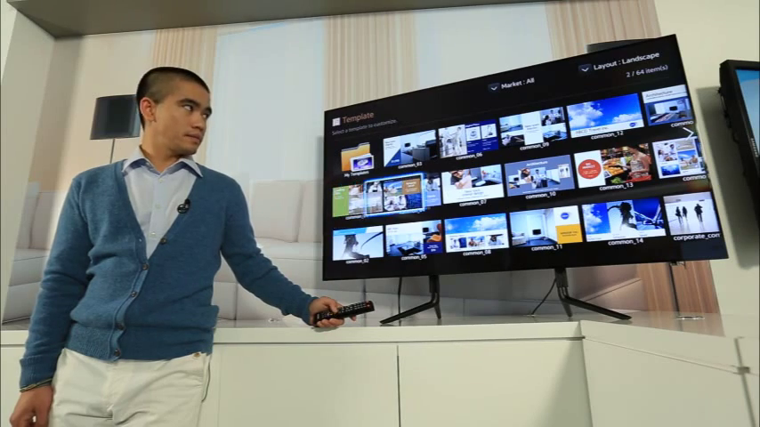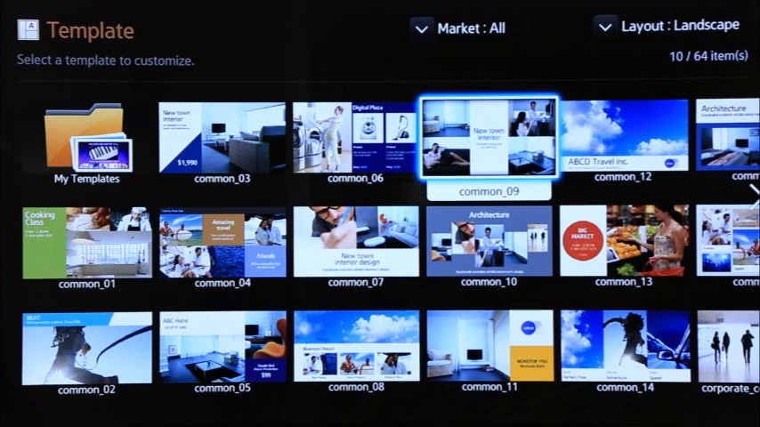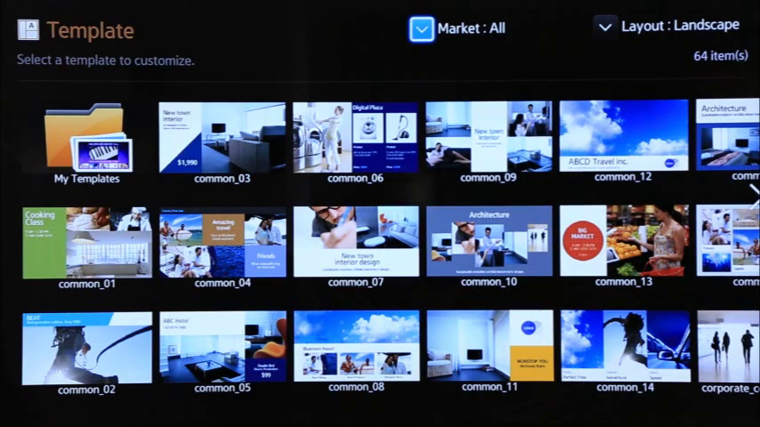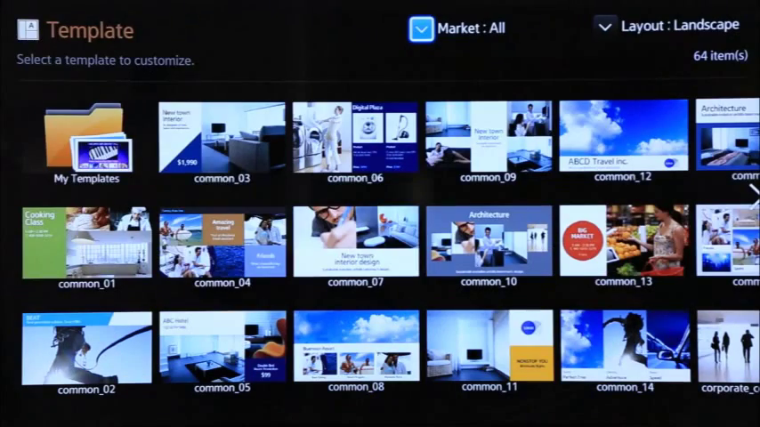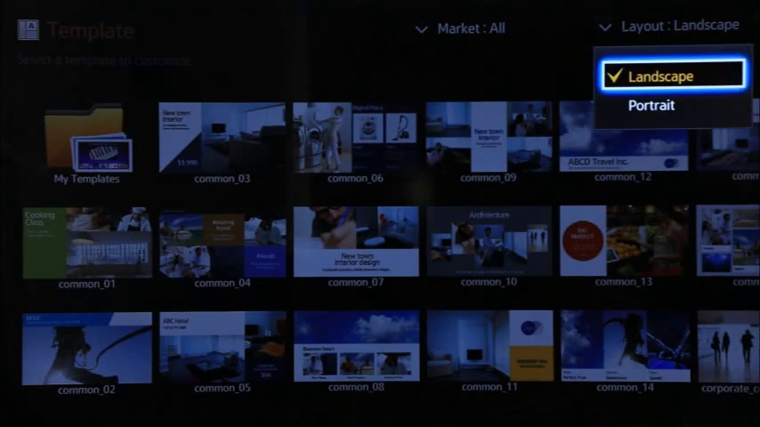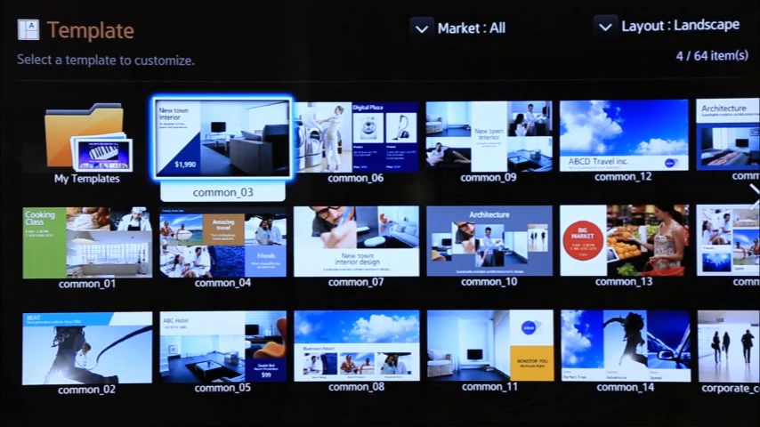There are many templates here that we can use, and you can navigate on which type of templates you want to see, depending on the market vertical, or whether you want the layout to be landscape or portrait. For now, I'm just going to click on one of these templates, so I'm going to choose Common 03 and modify it to my likings.